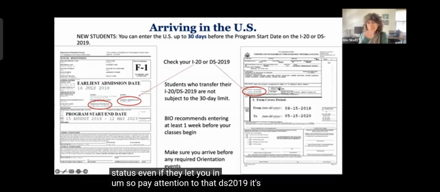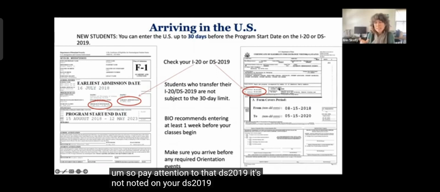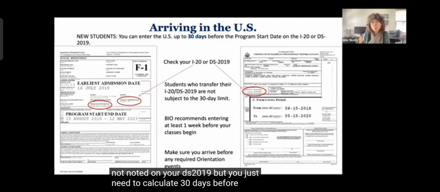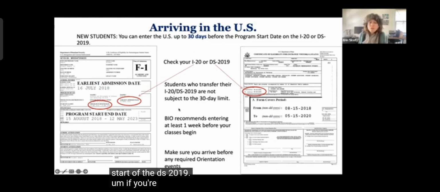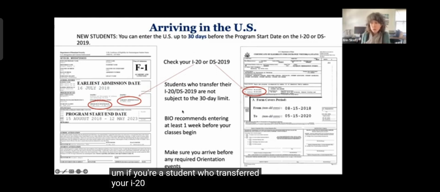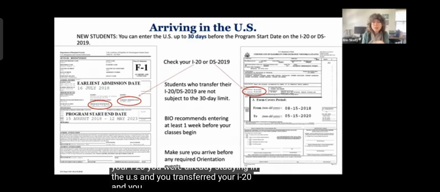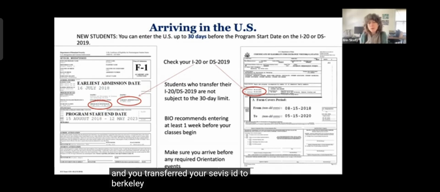The DS 2019 doesn't note it, but you just need to calculate 30 days before the start of the DS 2019. If you're a student who transferred your I-20, you were already studying in the US, and you transferred your I-20 and your SEVIS ID to Berkeley, you're not subject to that 30-day limit. You're free to travel because you actually have a continuing record.